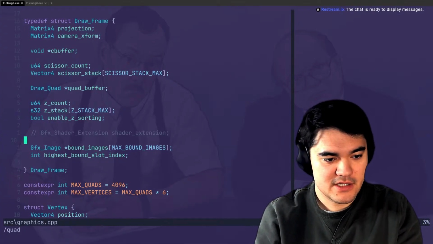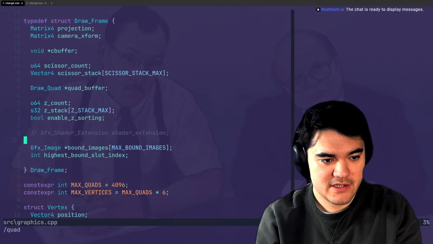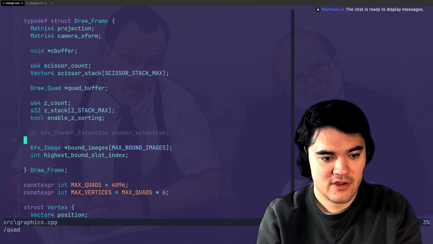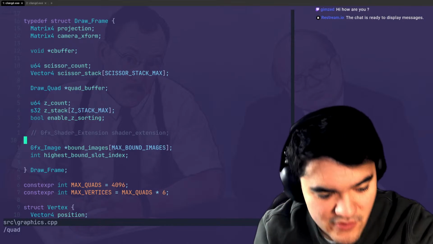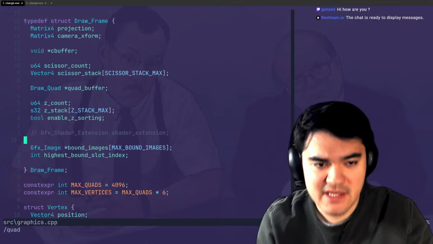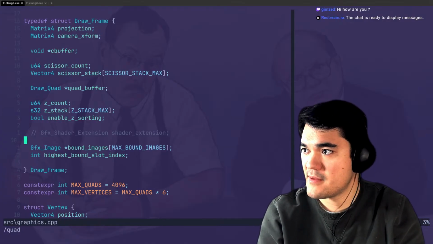So the thing I'm working on today is I've been trying to split out correctly the DirectX 11 implementation of the rendering stuff from a top level graphics API that would be platform independent.